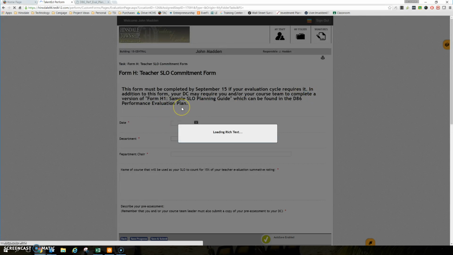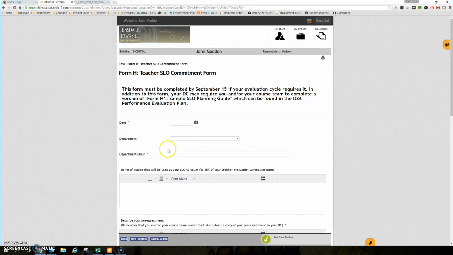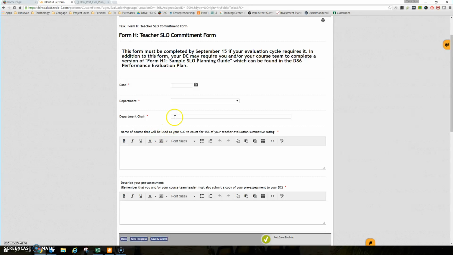Fill out the top portion that includes the date, which department you fall under. Obviously, you would put my name in the department chair column. There's a few questions that you have to answer. The first one is name of the course that will be used as your SLO to count for 15% of your teacher evaluation summative rating. In that text box, all we need is the course. So for example, I would just put investment planning.